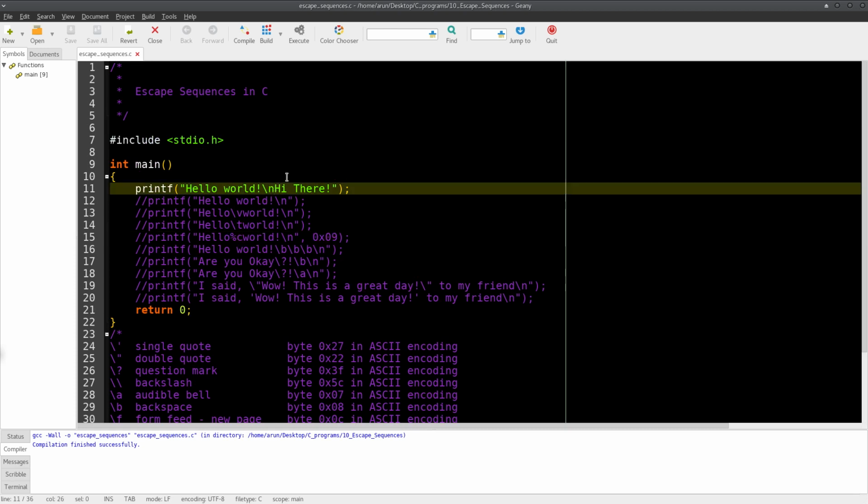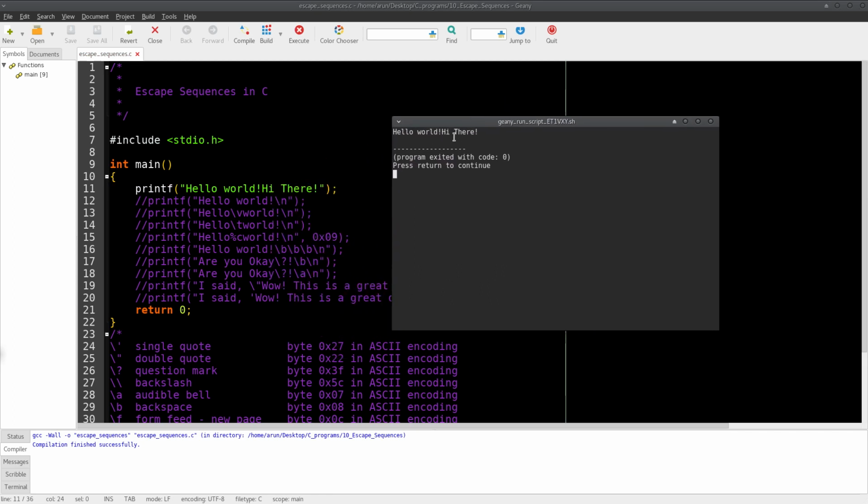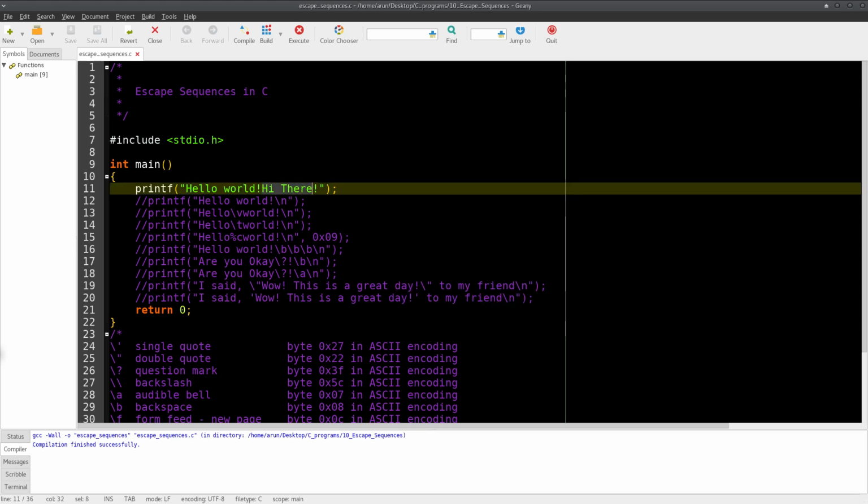Now first we'll look at the escape sequence. If I compile, build and execute this particular code, it's just going to print hello world, hi there. Now if I want the latter part of the sentence, hi there, to be represented in the next line, I need an enter key after this exclamation mark so that everything else is pushed to the next line. So I need some specific character over here. I need to put an enter over here.